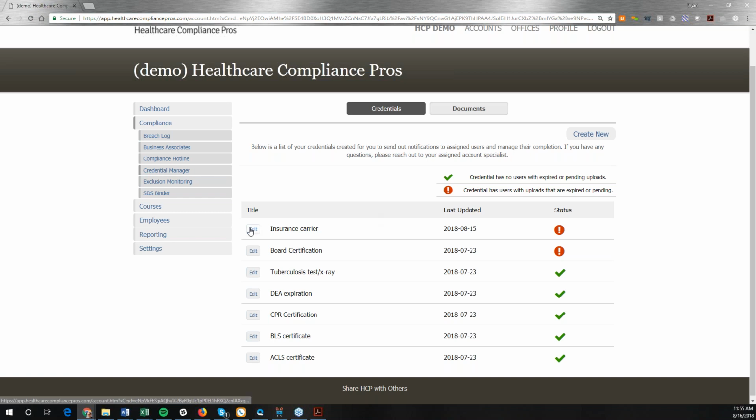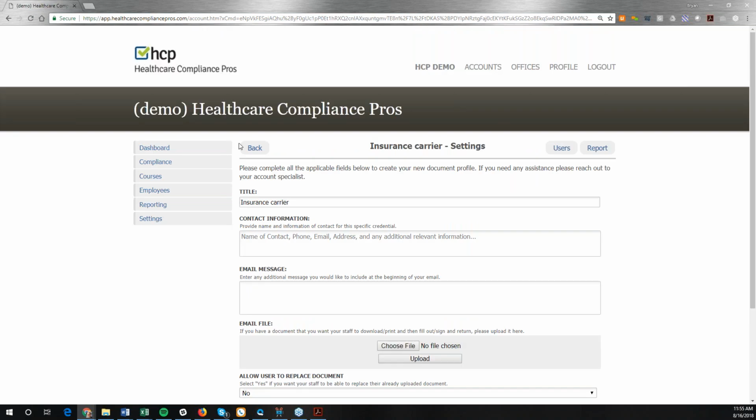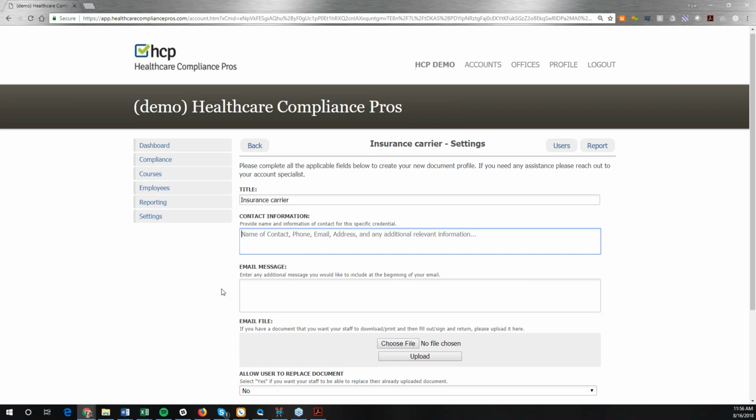So let's look at this insurance carrier one. Now, when we edit it, this is just like creating a new one. You come to this screen, you can always update the title of the specific credential. You can provide contact information. This is just, who's your contact for that specific insurance carrier, so everyone knows, whoever's managing this, who they need to reach out to if there's issues with that specific credential or that organization that you're receiving the credential from.